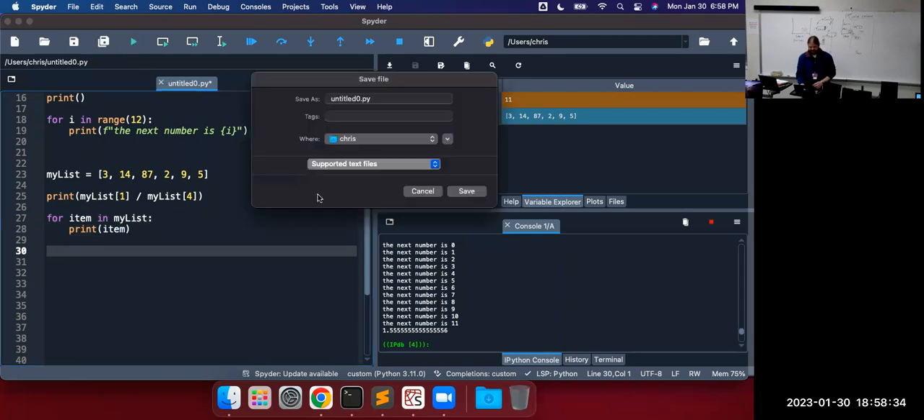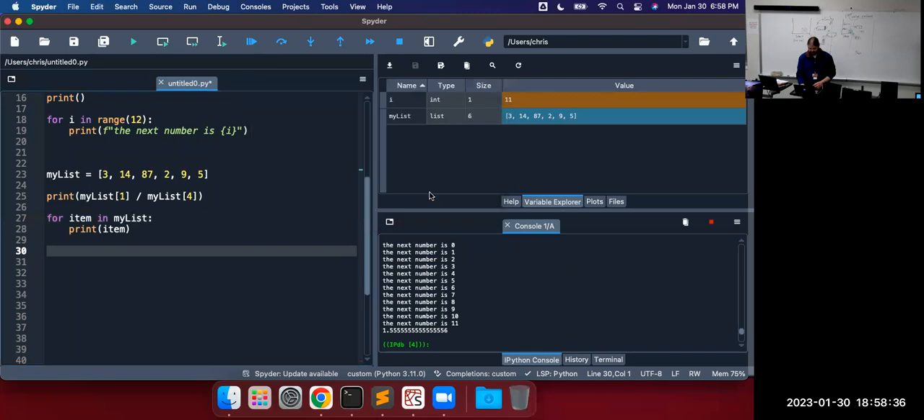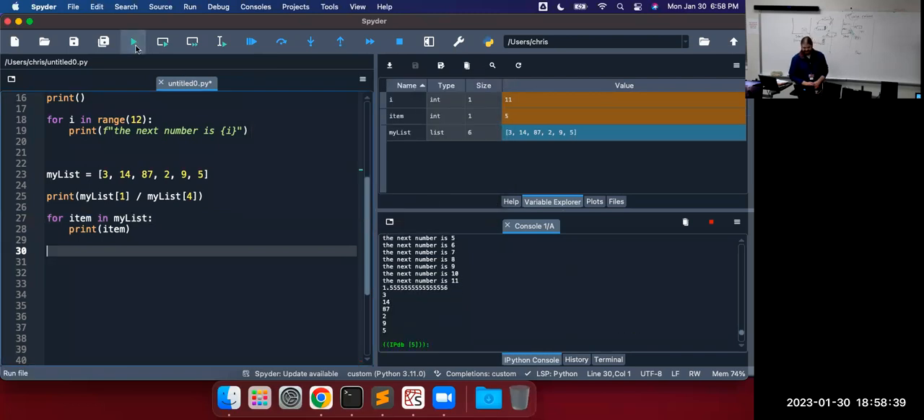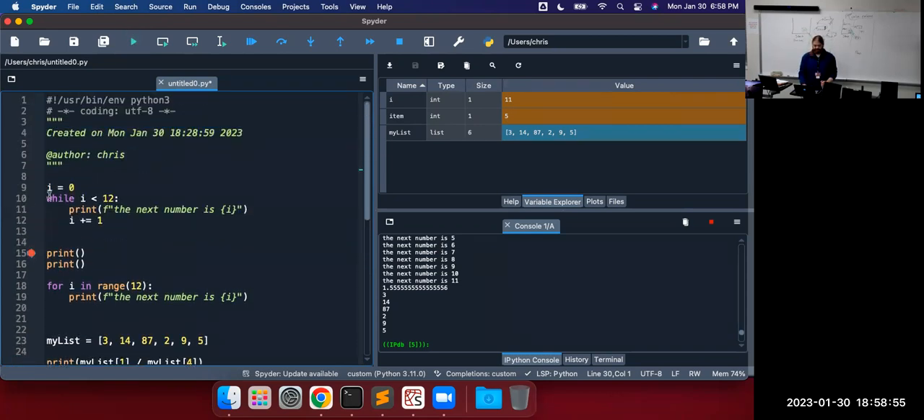Save that, give it a run. Whoops. Okay, don't save it because I haven't saved it yet. And then it just prints them out one at a time. So we don't necessarily need the indexes to get to the list. That's what for loops in Python were designed to be. Counter controlled loops, they intended to do it this way.